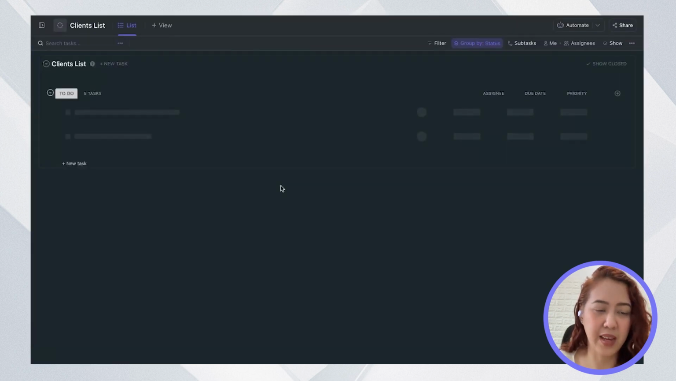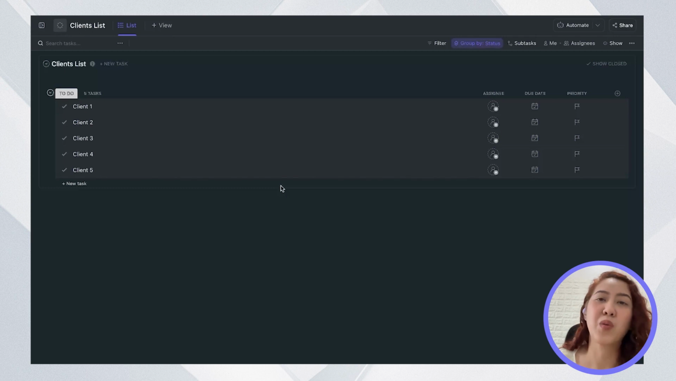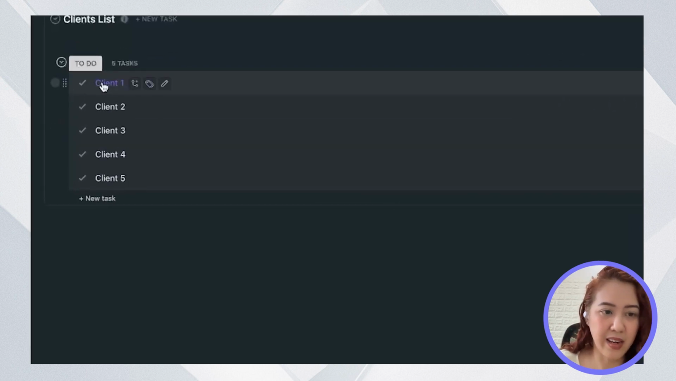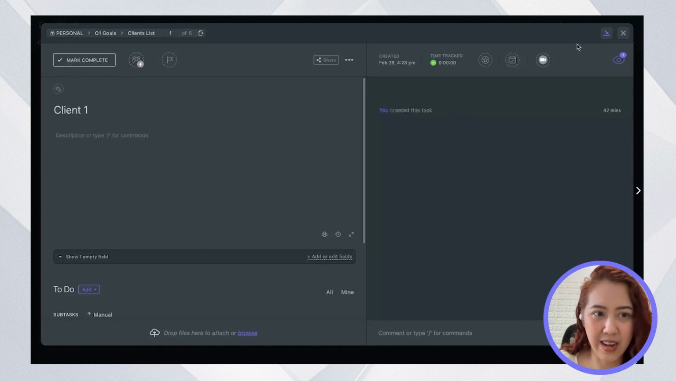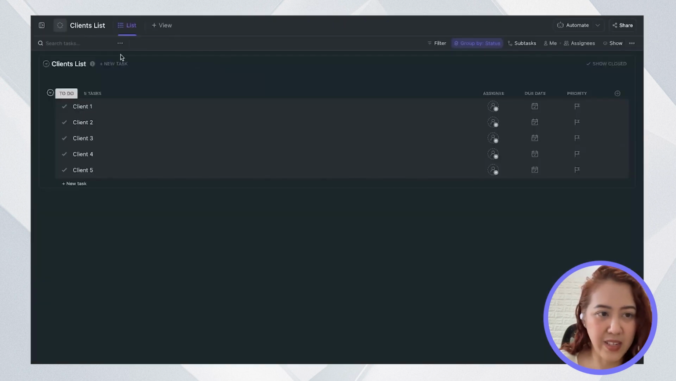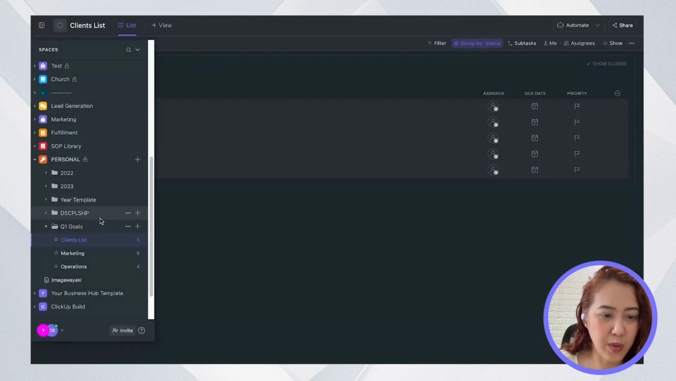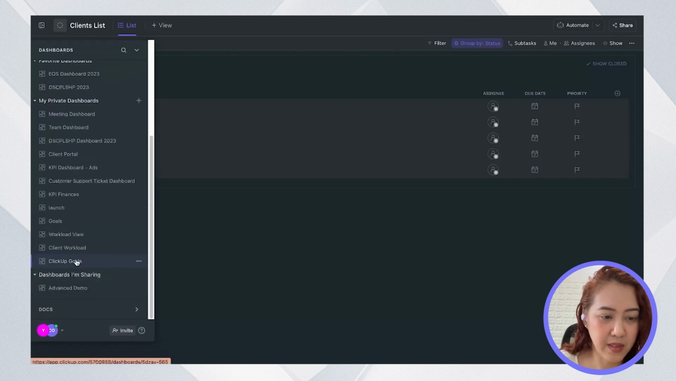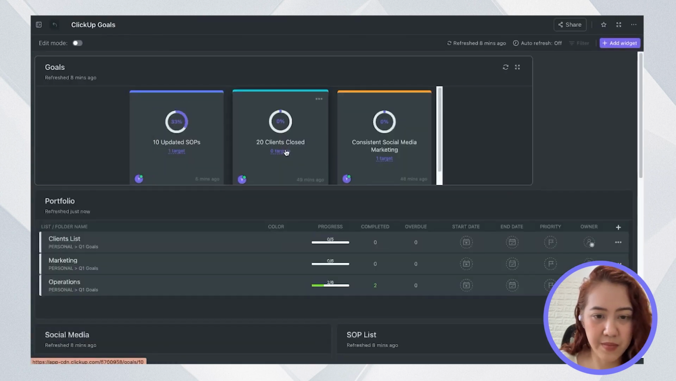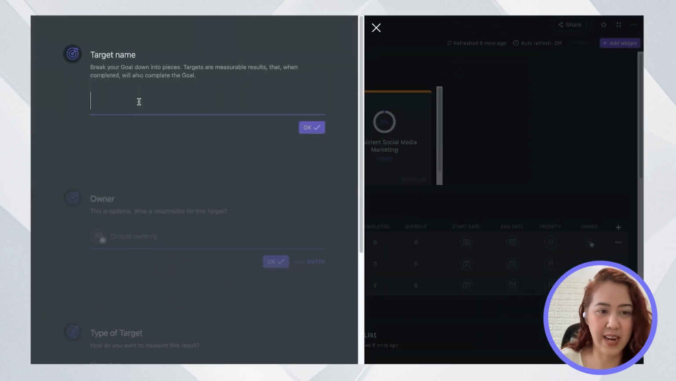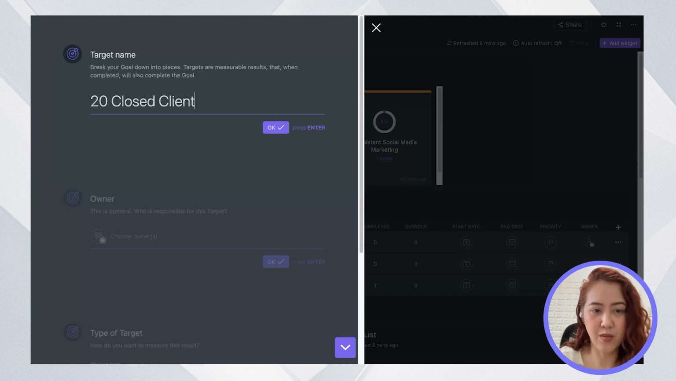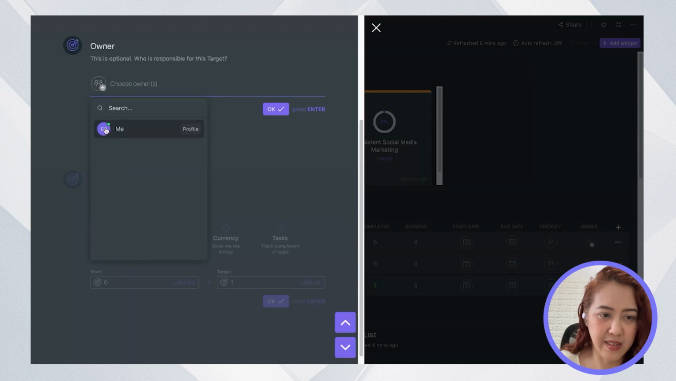for example, we have here client list. We want to close 20 clients, and I could list out 20 clients in here. But going inside each of these tasks, I could go ahead and connect it to my goal by going to my goals. I'm going to go to ClickUp here, and create that target to connect it to the task. So let's say that I want to close 20 clients. That's going to be the target. I could assign it to myself.